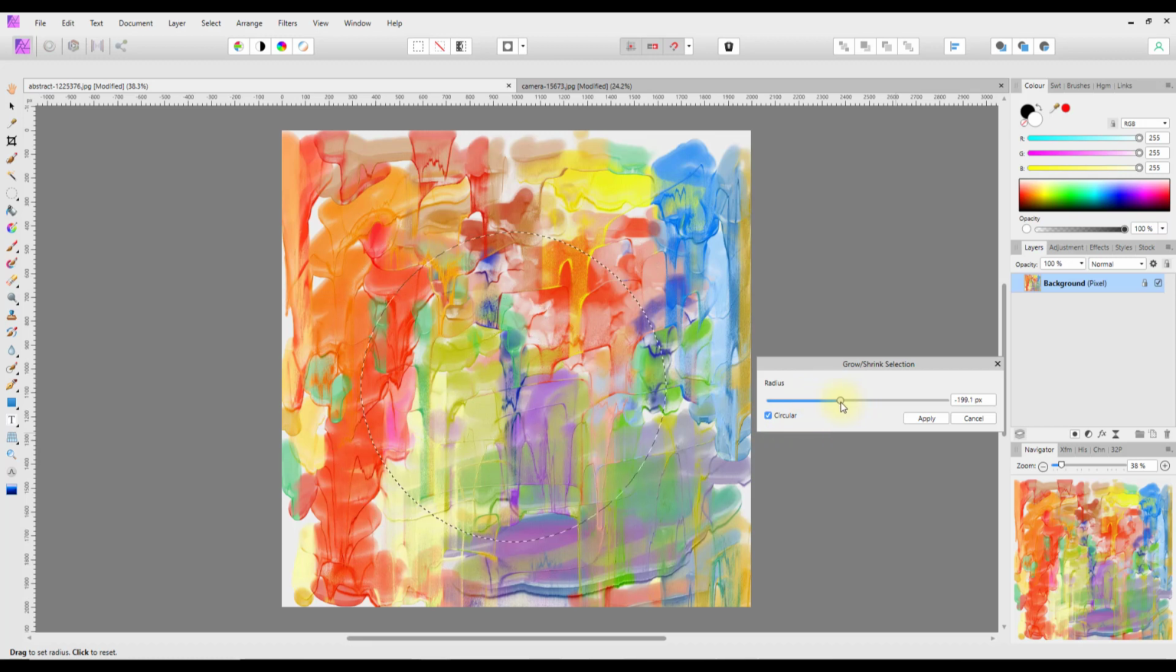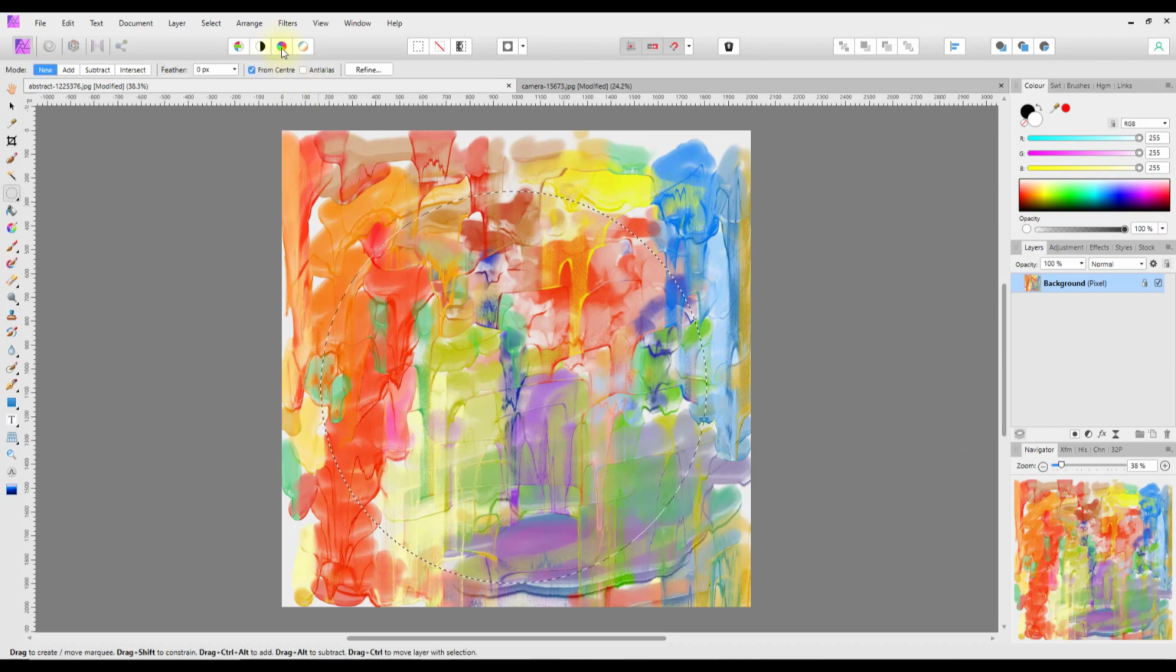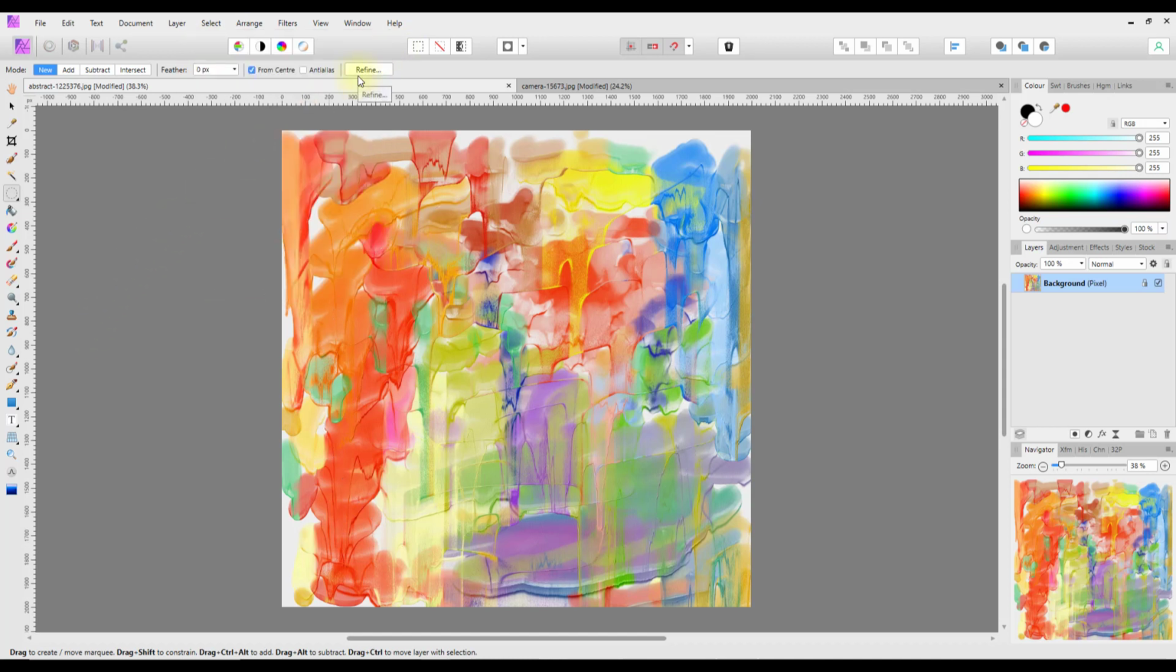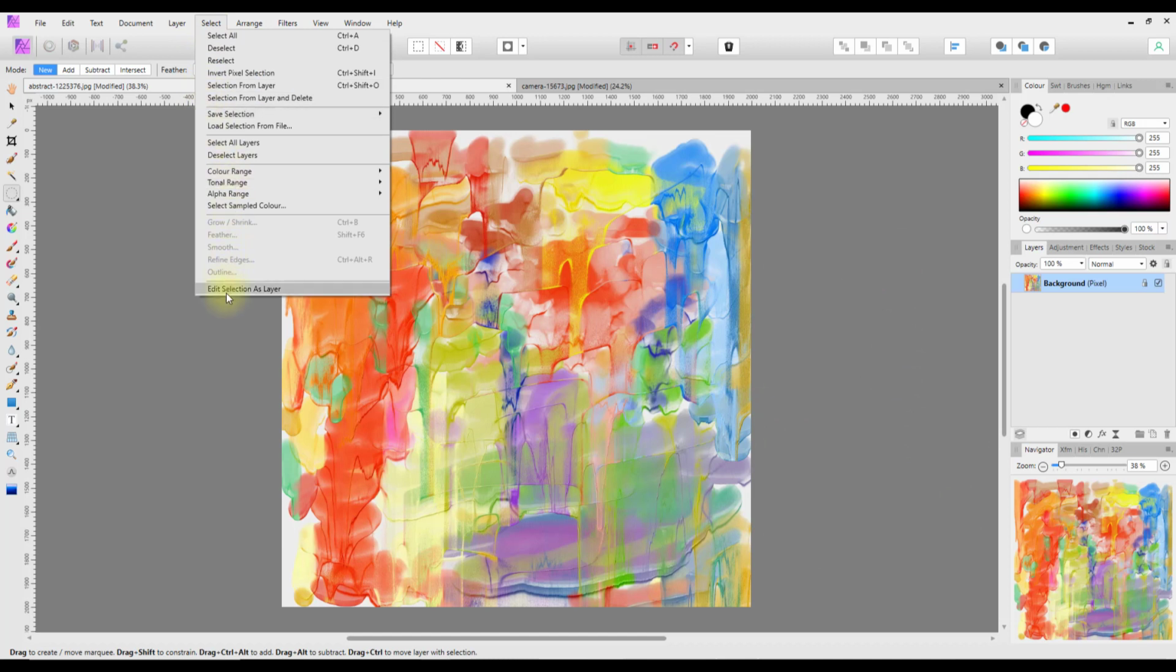So that is, let me cancel that, but it's pretty much those options there are fairly similar to what you can get from the refine button. So I think there's only one more option.